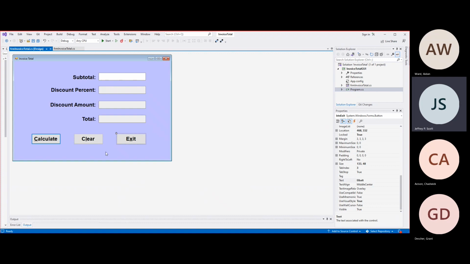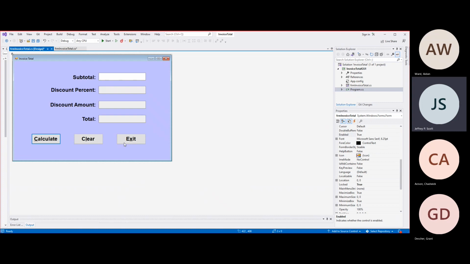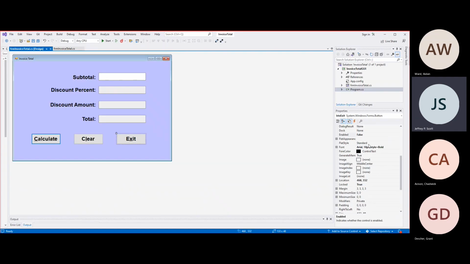All right. So let's see. Oh, the other thing I mentioned I'd show you would be enabled. So notice this button right here that says exit. I'm clicking on it. I'm going over to the enabled property, which is set to true, and I'm changing it to false. Now, it may not look any different, but watch what happens when I run the program. It's now kind of grayed out, and it doesn't work because I disabled it. I'm going to turn that back on, but the reason that you may decide to disable a control is if you want it to remain on the screen, but you don't want a user to be able to do anything with it.